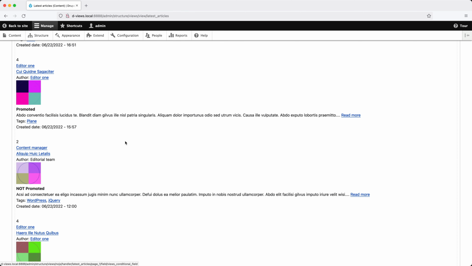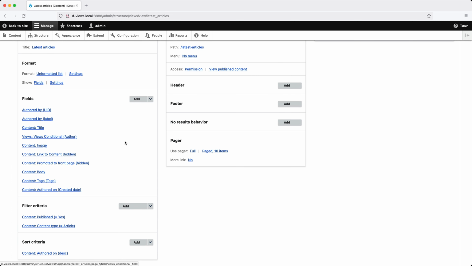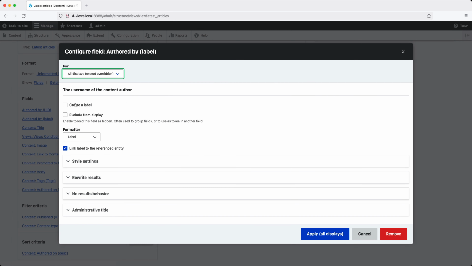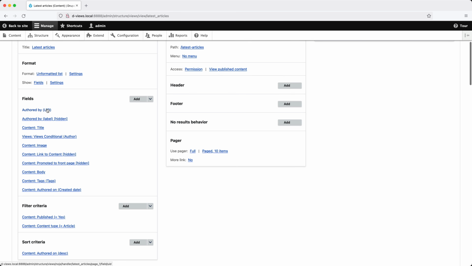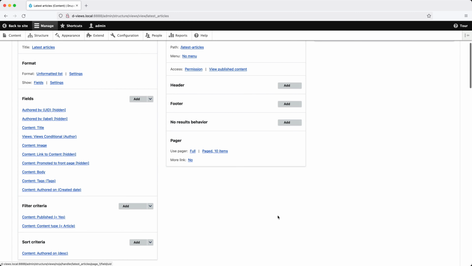Let's make one final change to this view. Scroll back up to the top and let's hide the 2 authored by fields. So click on authored by label and then exclude it. And then click on the UID authored by and exclude that field as well.